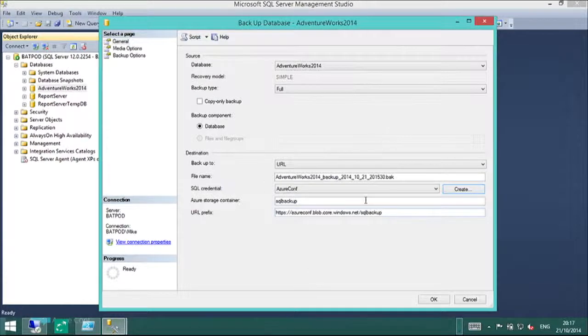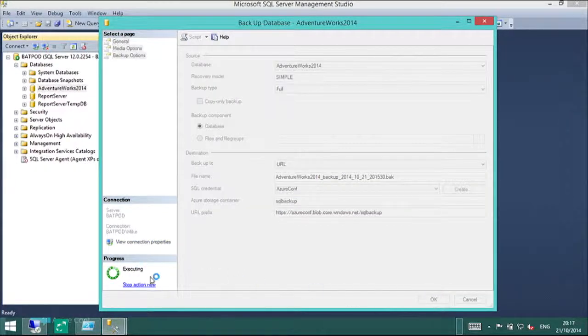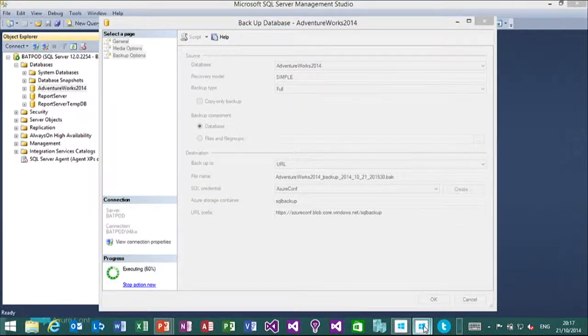Once you have that in place, the only thing you need to do is create an Azure storage container. The URL prefix will be made up like that and selected for you immediately. If I then press OK, it will start backing up my database. As you can see, it's executing at 10%, 20%. It's not a large database.